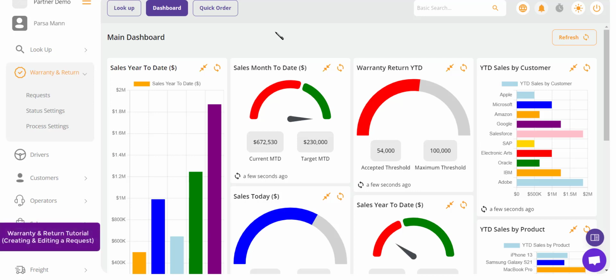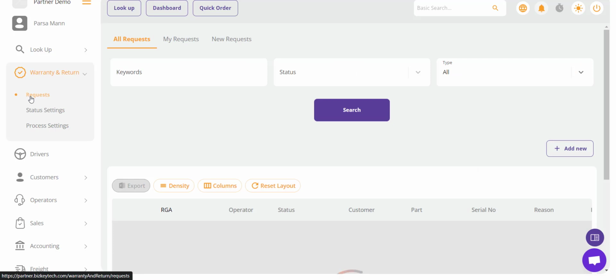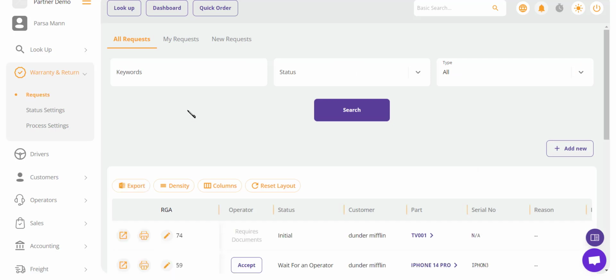Welcome to the second part of the tutorial for the warranty and return feature of the application. In this part, we will be covering the process of making a new request and editing it. Now let's learn how to create a new request. You can begin the process by clicking the Add New button.